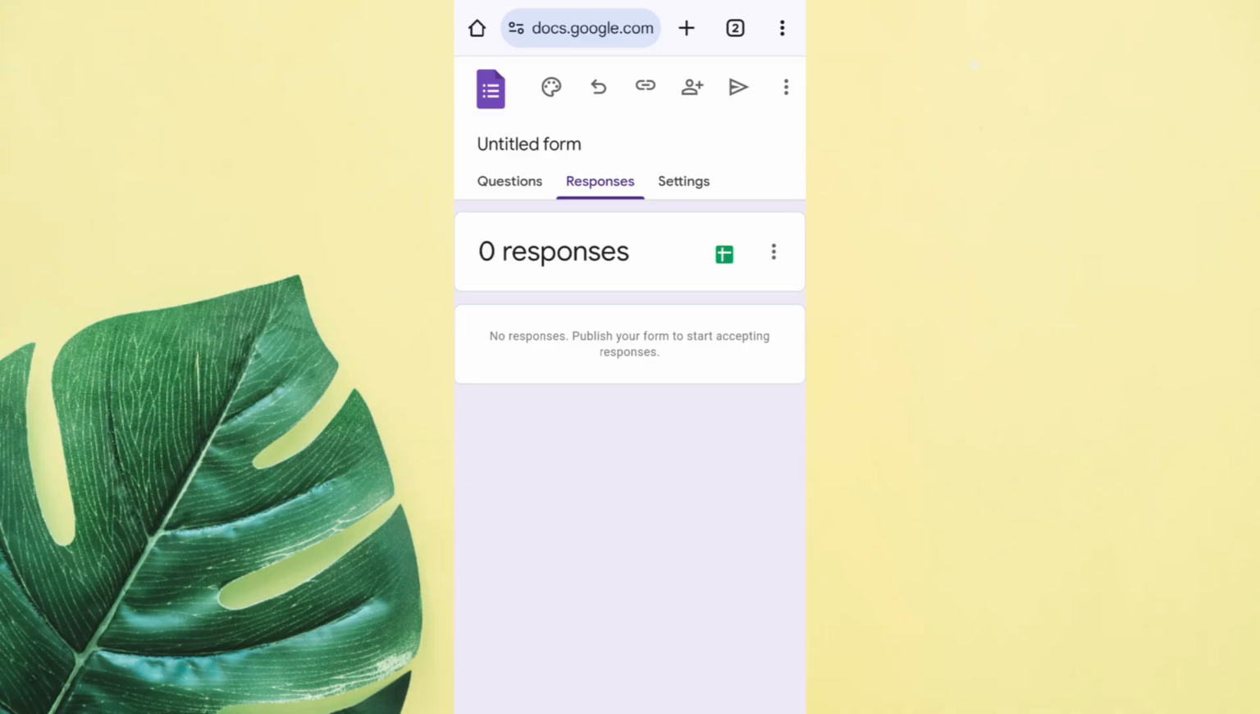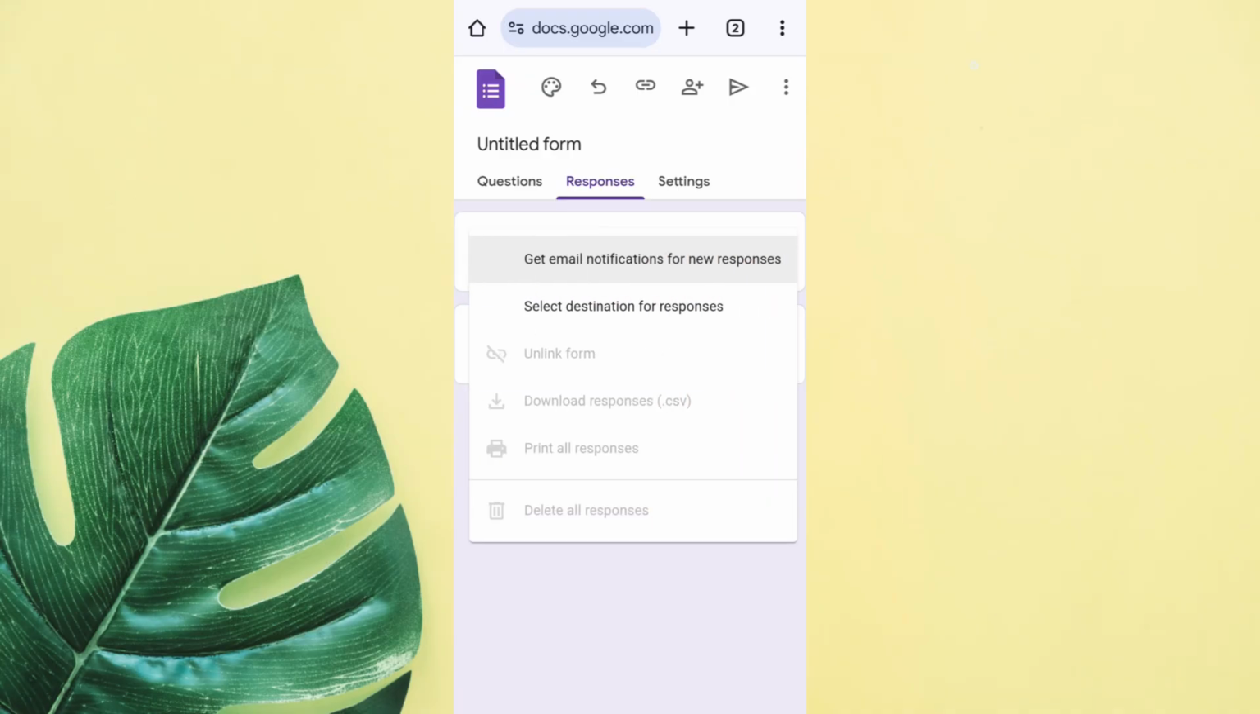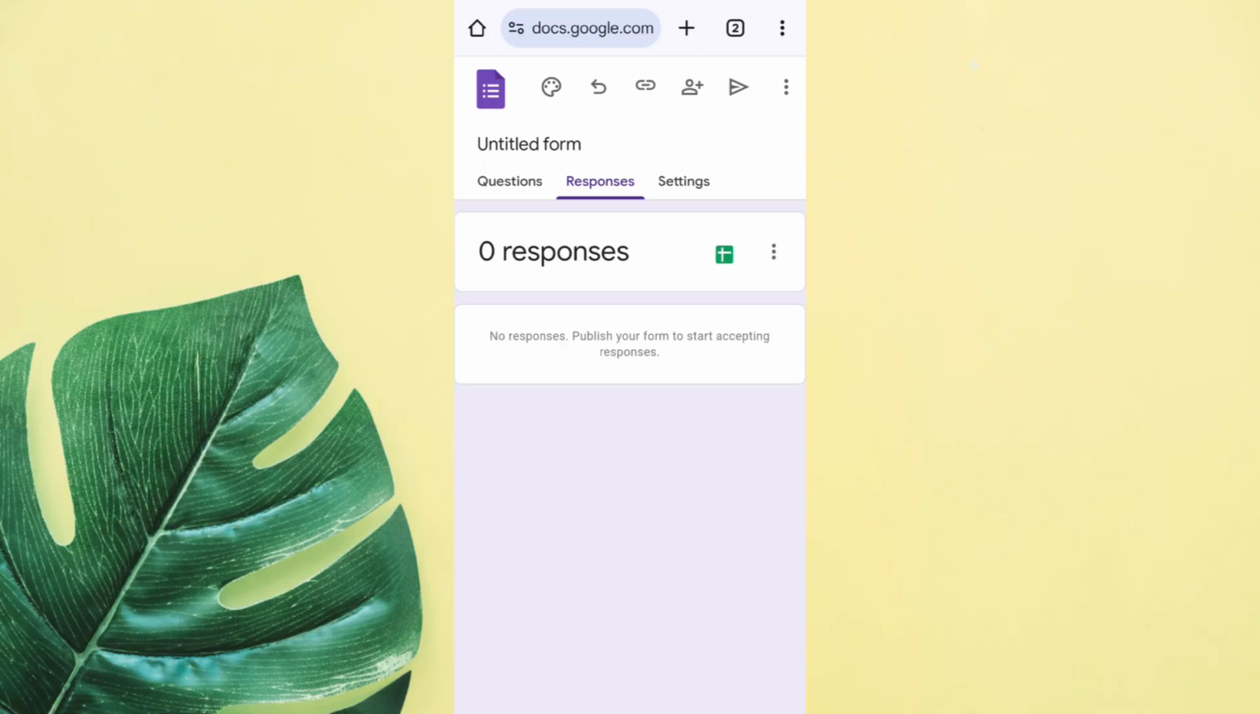Now you can download this particular responses tab in the form of CSV. So you can tap on the three dots right next to it. After that, you can download the responses in the form of CSV. You can also print all of the responses, and you can also delete all of the responses.